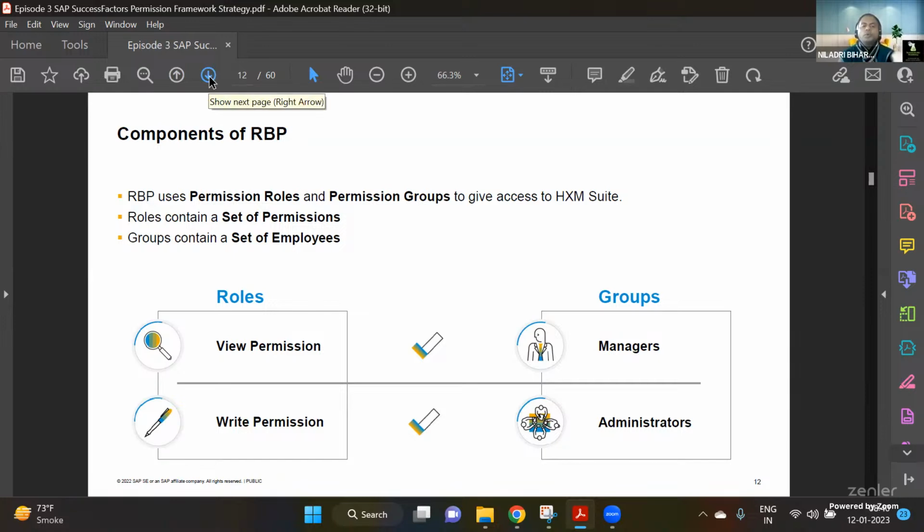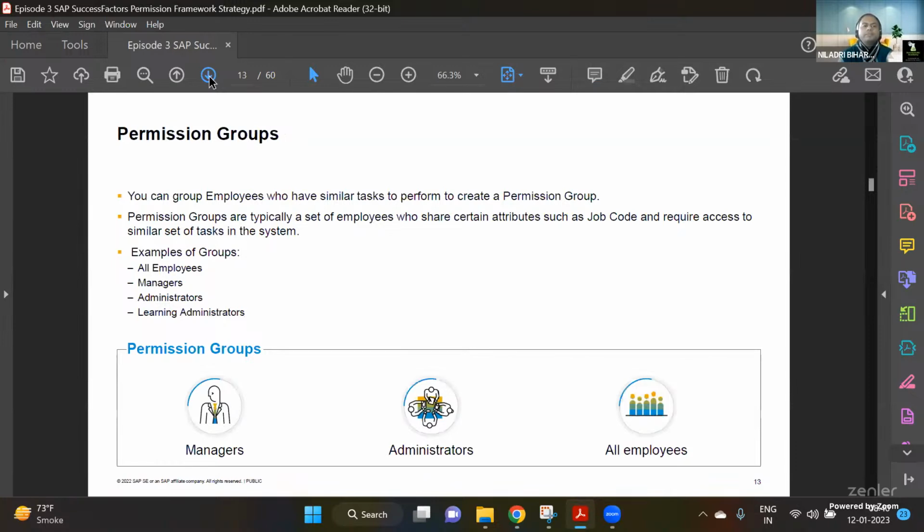Hope this is clear, roles and groups, right? Now, with that foundation, we'll try to understand what a permission group is. We can group all the employees who do similar tasks, for example a set of managers, senior managers, consultants, or all the HR people or finance people. The examples can be numerous.